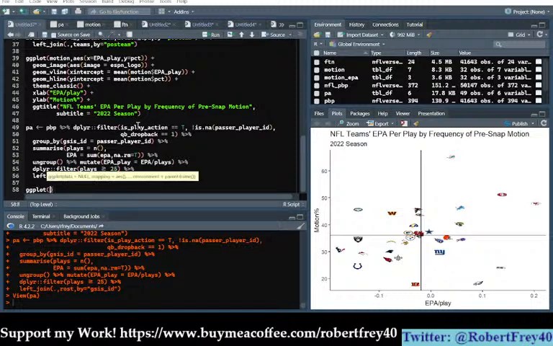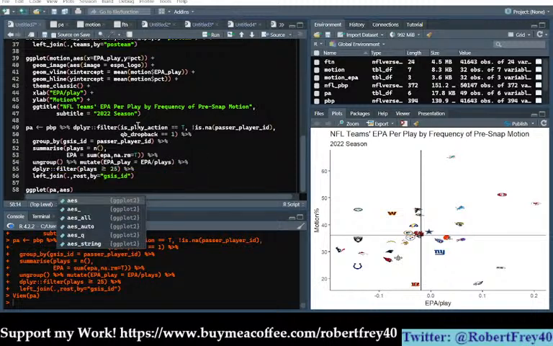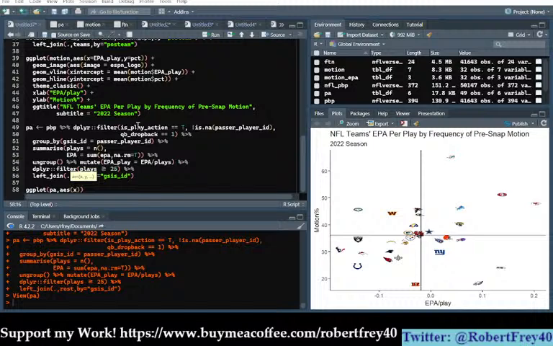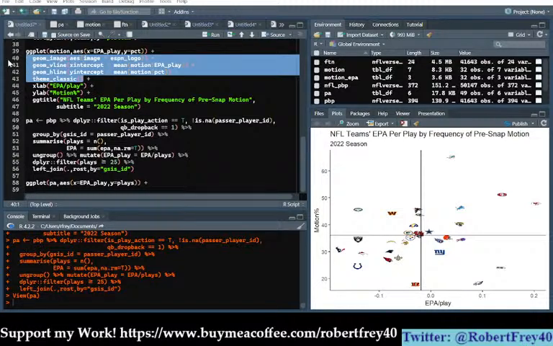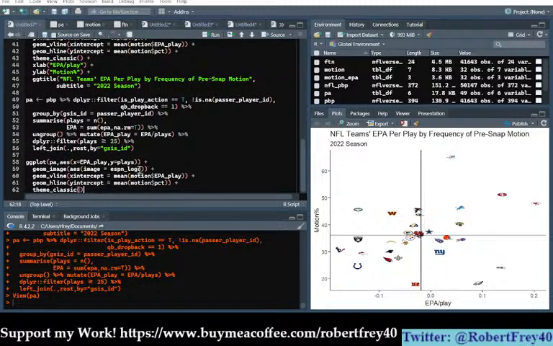So let's plot this. So same thing, ggplot, PA, x equals EPA per play, y equals plays. And then again, going back to the image. So what I'll do here is I actually copy these four lines just to save time. And instead of changing the image to headshot URL, and then changing over some of the column names, so PA, EPA per play, PA.plays.